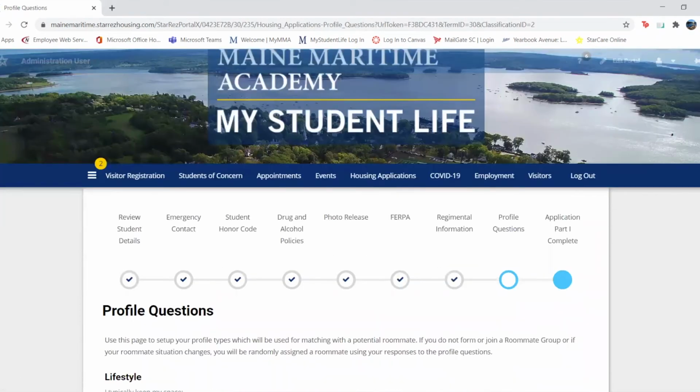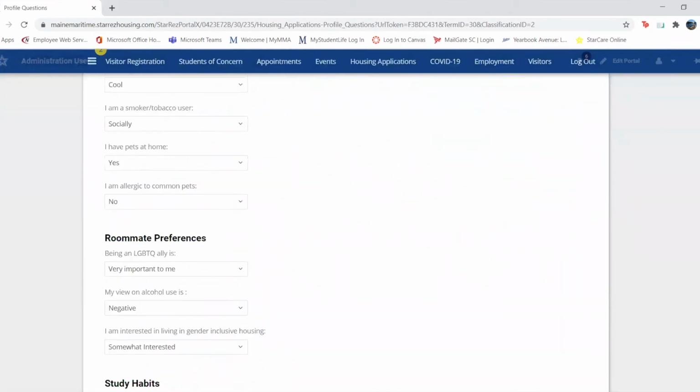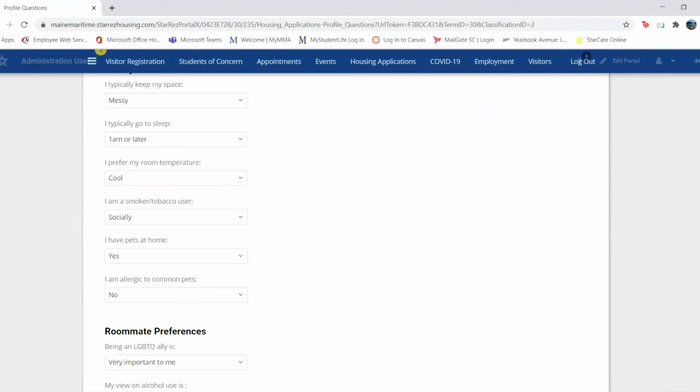This next page is all about you. We want to know all about you for the purpose of finding a good roommate match for you. Whether you're planning on trying to find someone through this housing gateway, or perhaps you're making connections through the class of 2025 Facebook page or via new student orientation, regardless of whether you have someone in mind to room with or not, please fill out these questions to the best of your ability.